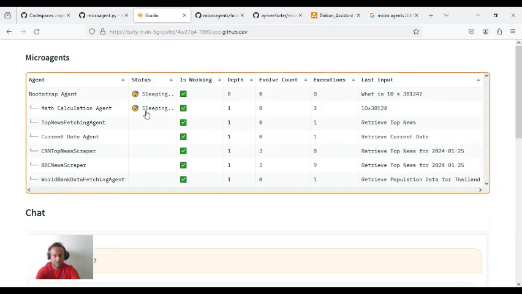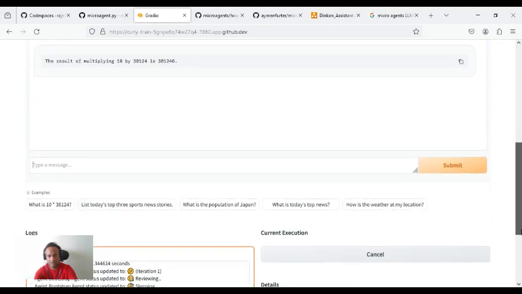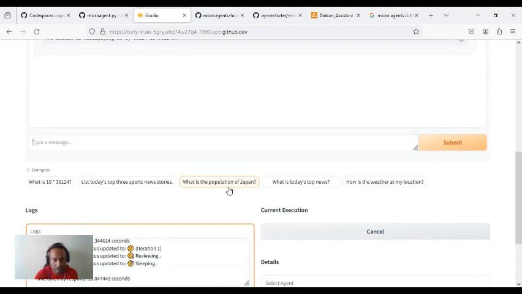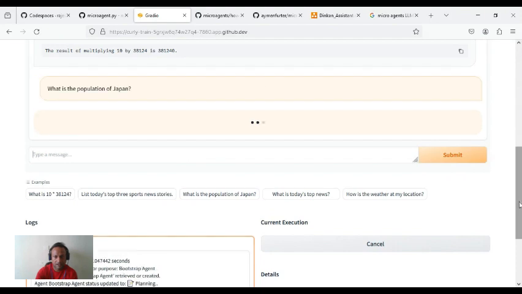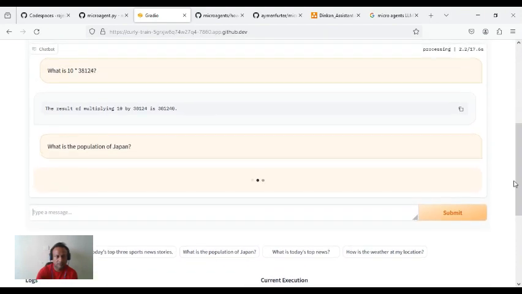Once the agent is triggered, it goes to sleep. It takes time. So let's say, retrieve population data from Thailand. So what is Japan? What it does is, from this question, it is trying to spin up the agent who can provide this answer, and that too in a well orchestrated way.